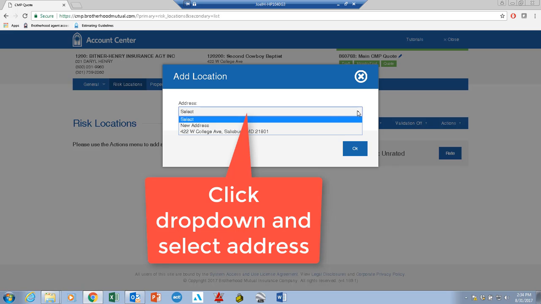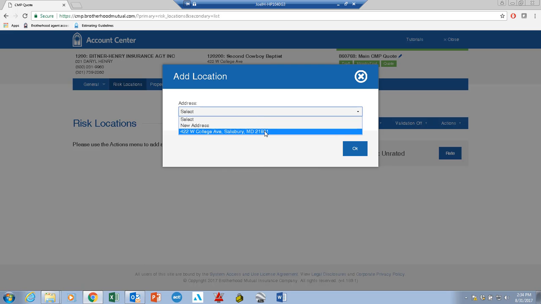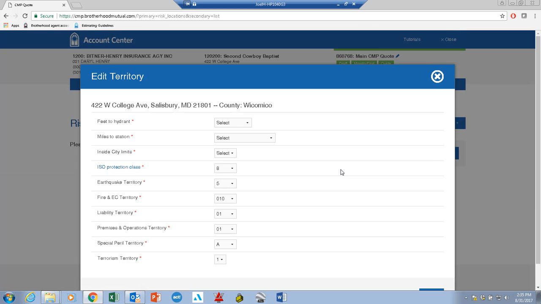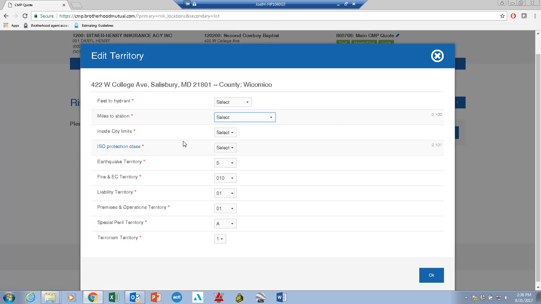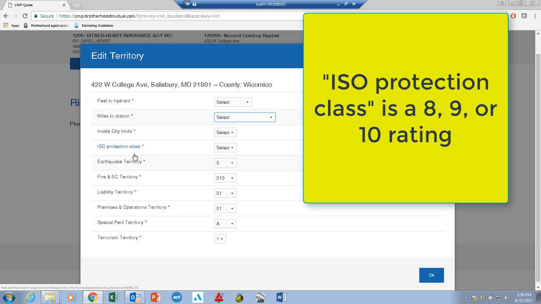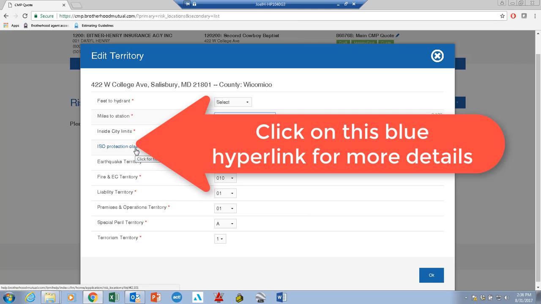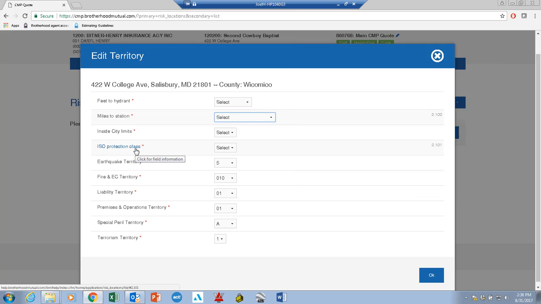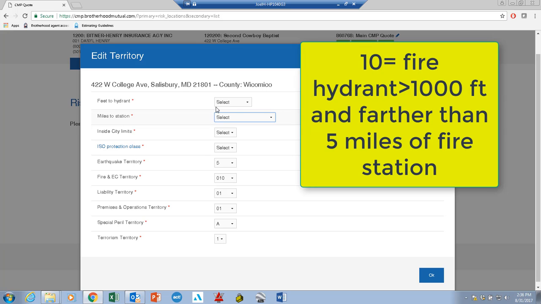It's going to give me this drop down. I'm going to choose the address that I filled out in the previous General screen. In this drop down, this is going to determine what ISO protection class your church is going to be. It's going to be 8, 9, or 10 protection class, with 8 being the best, 9 being middle, and 10 being the worst, where you almost don't even want to insure it.